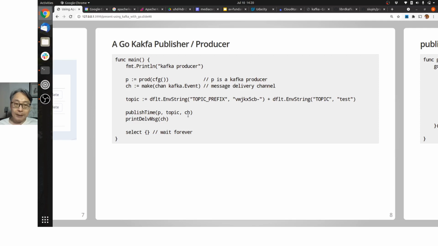and we have to receive feedback on whether the publish is effective, whether it's acknowledged or not acknowledged on the channel. Publish time and print delivery message are goroutines, and if I don't have this select, it would fall through and main would terminate. So that's why I have this empty select, or wait forever.